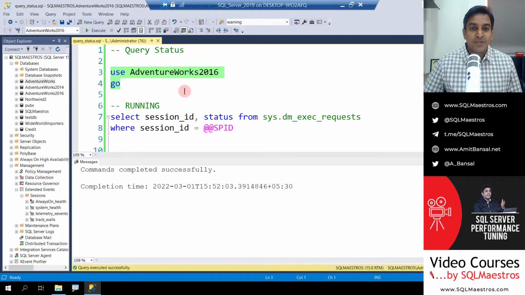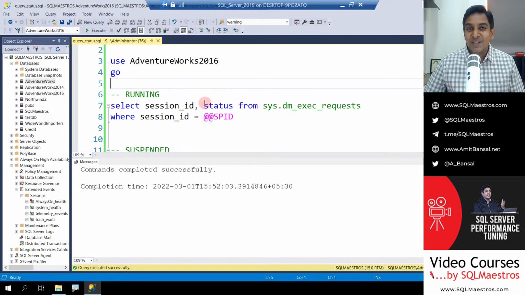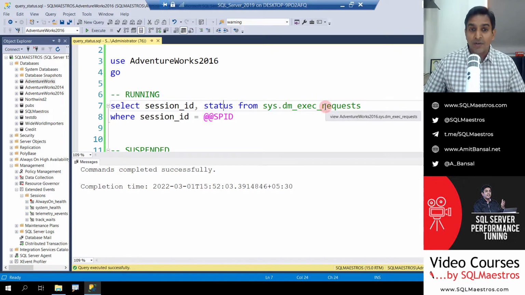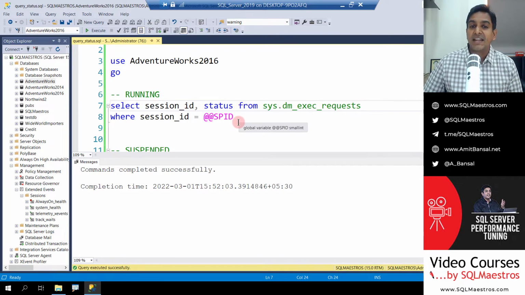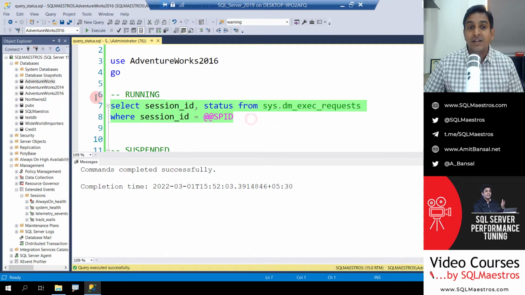As always, I'm going to use AdventureWorks 2016 here, so let's change the database context. Running is the simplest one that I can show you, and of course a very happy state, which is your query is running. I'm using a DMV called sys.dm_exec_requests here, which has a column called status. I'm extracting the session ID and status from this DMV, and it will tell me what my query is currently doing, or in which state it is. I filter on session ID, and for running, I use the global variable @@SPID, which will give me the session ID of the current session. In our case right now, it is 76.